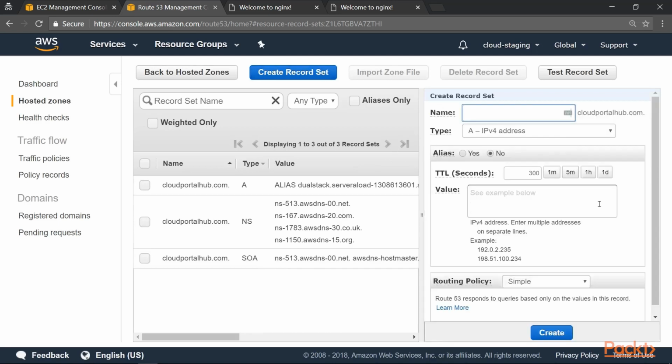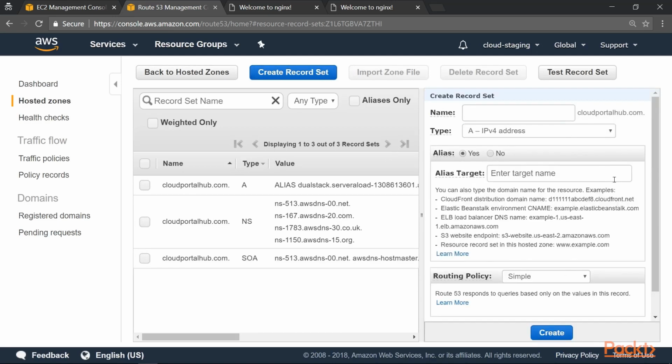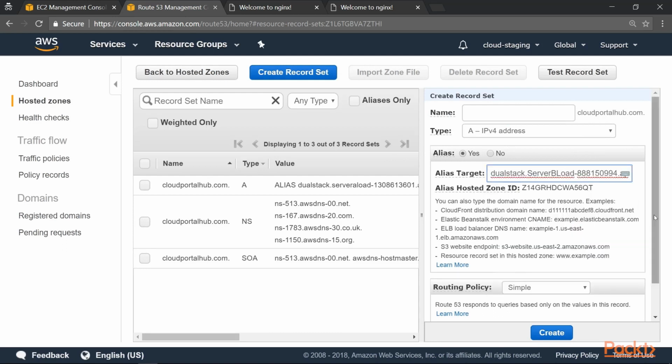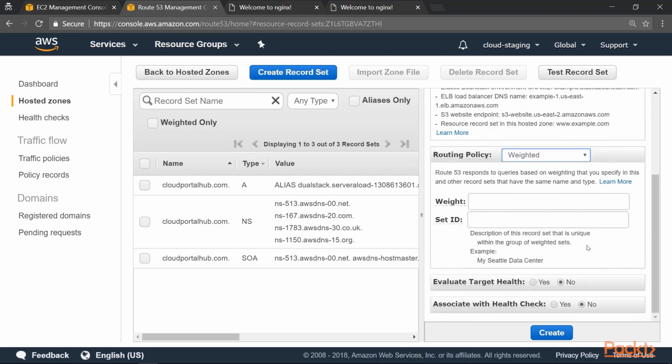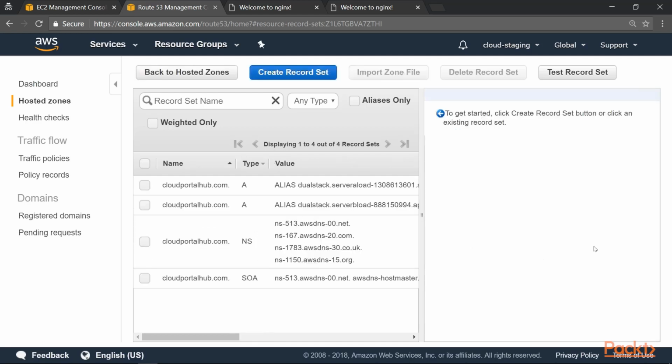Let's create another record set. This will point to our second load balancer. So let's again choose alias. Let's choose the server B load balancer. Let's put the routing policy as weighted. Let's put the weight as 50. Let's put the ID as 2, the second one. And let's go ahead and create this routing policy. Now let's wait till the DNS records have been refreshed and then come back and see the effect of having these weighted routing policies in Route 53.